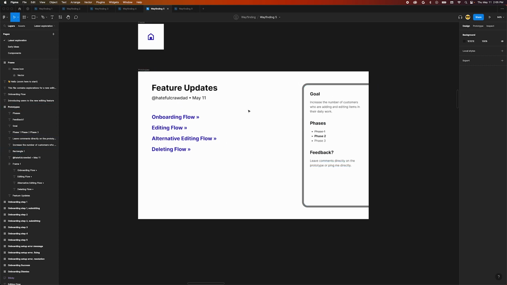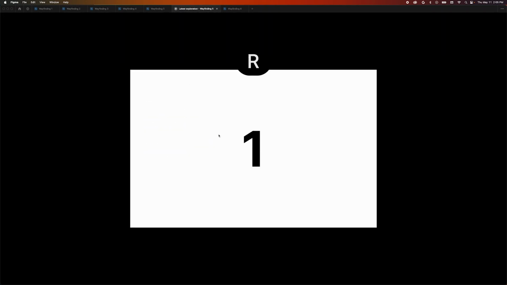Take a look at this frame. We have a title, date, author. There's an area for linking to different parts of a prototype. You can even add details like metrics, project goals, phases, you name it. Click play on these prototypes. As we move through these sections, pressing R will reload back to the beginning of the prototype.